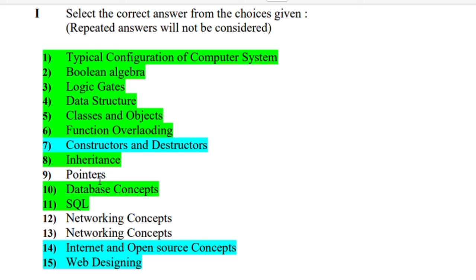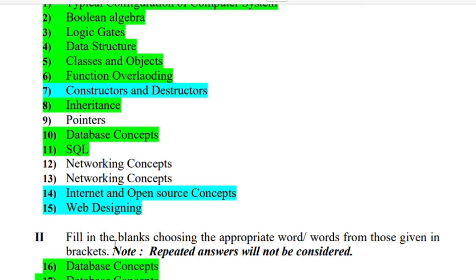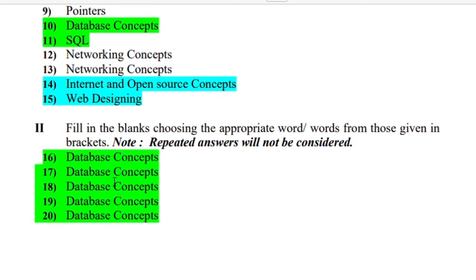You also have MCQs from pointers and networking concepts. How to study only for MCQs? We will see that in the next coming video. Coming to fill in the blanks, you can observe one more thing. You have these optional chapters also for which you need to refer to MCQ: constructor, internet and web designing, followed with pointers and networking concepts, you have 2 MCQs. So how to prepare for MCQ, we will have a separate video. And fill in the blanks, you all have the fill in the blanks from database concepts only.